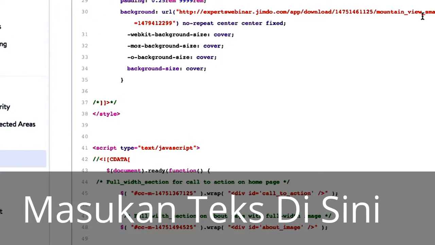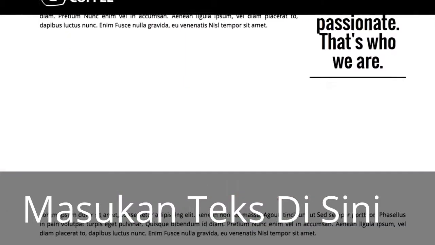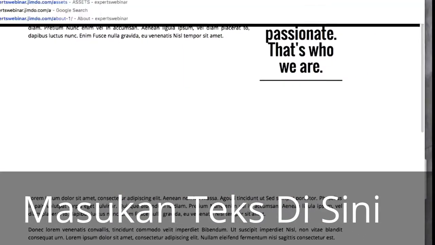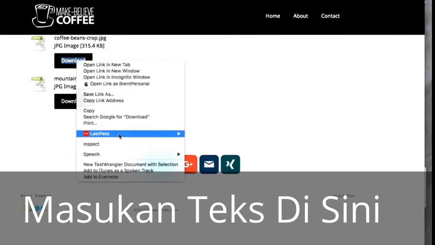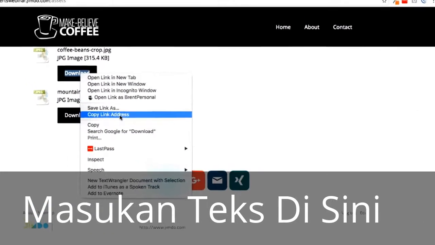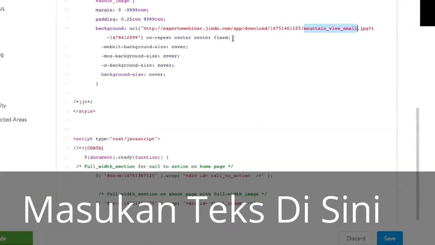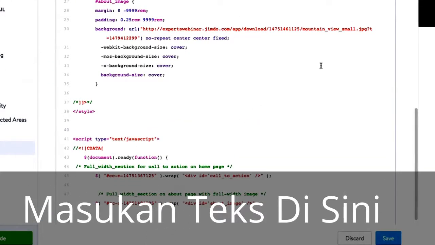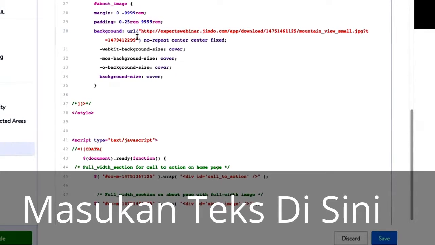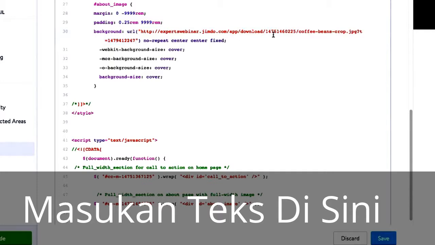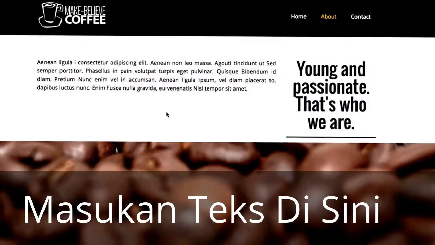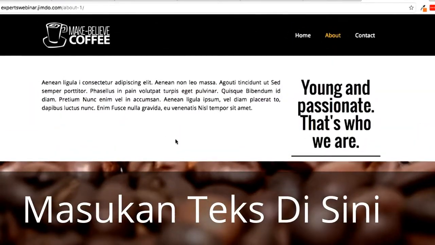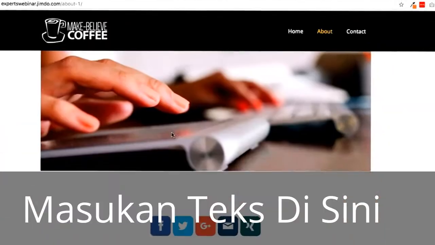Now we just need the new URL. So I need to go back here, look at my assets page. Let's get this one, copy link address, and I can replace this, whoops, with this coffee bean image. So now we've got this parallax effect for this image in the middle of the page.